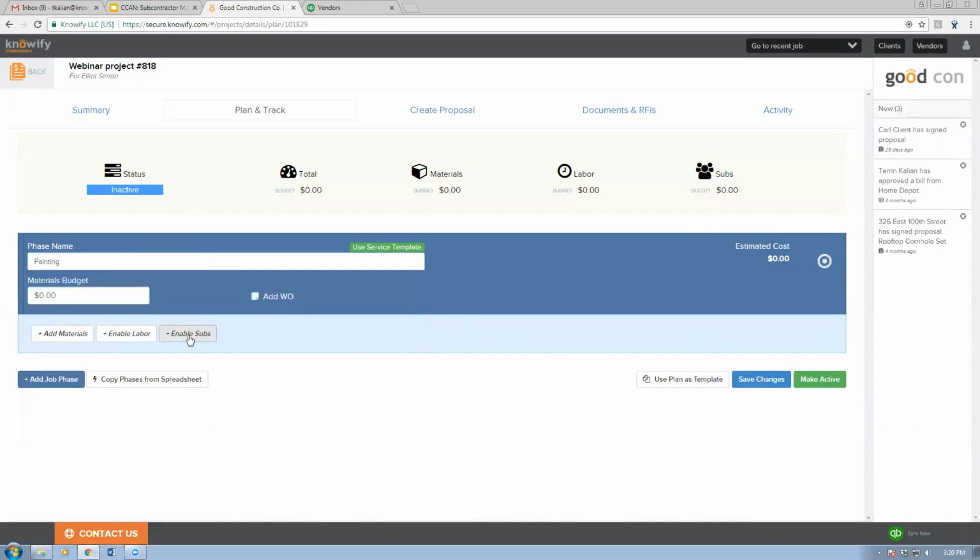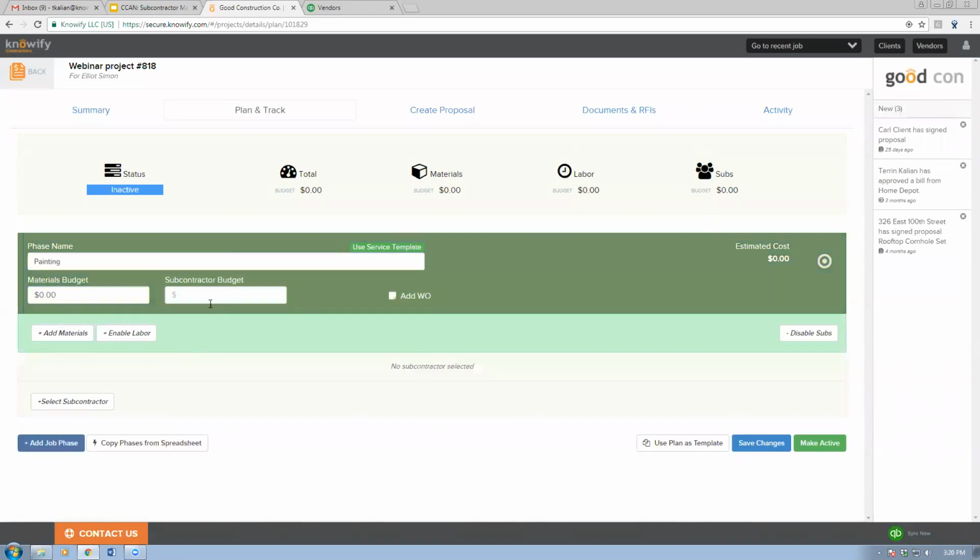And I can enable subs on a project. This is going to be the key part of being able to track subcontractor costs to a job. When I enable subs, it lets me put in a subcontractor budget. Now, this isn't necessarily my contract amount, because this is when I would still be in the budgeting stage of a project, where I'm saying, like, I'll probably need to hire a painter for, let's call it $2,000.